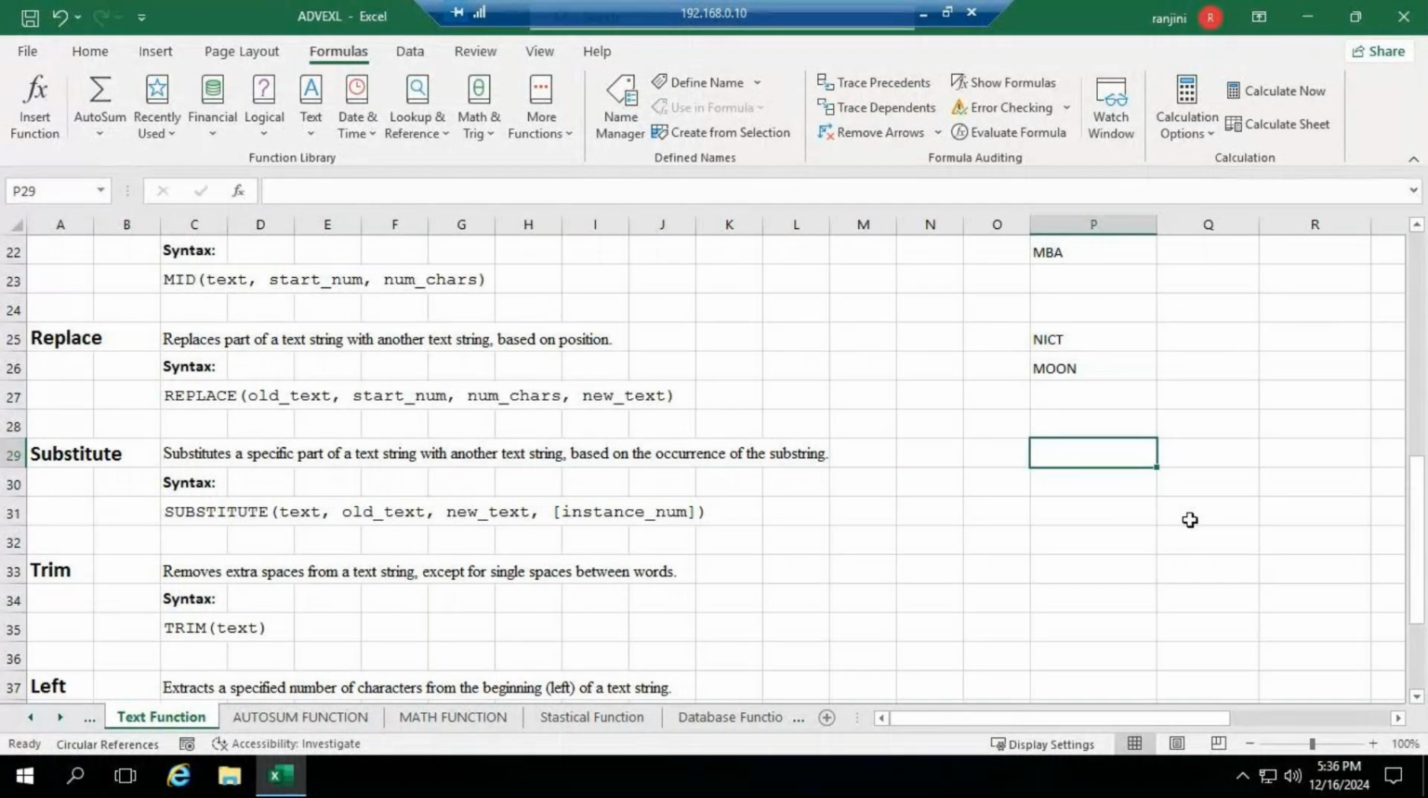Next, you have SUBSTITUTE. Substitute replaces a specific part of the text string with another text string. So the syntax is SUBSTITUTE(text, old_text, new_text). Substitute is my function.